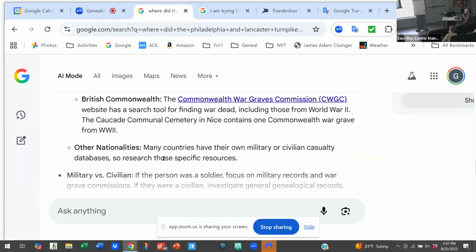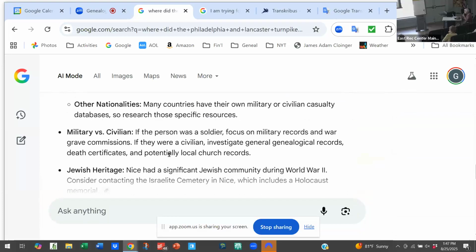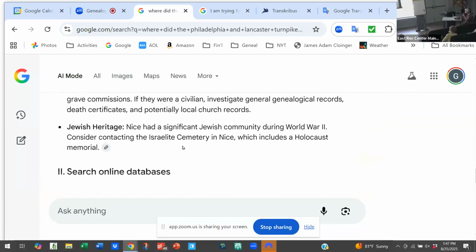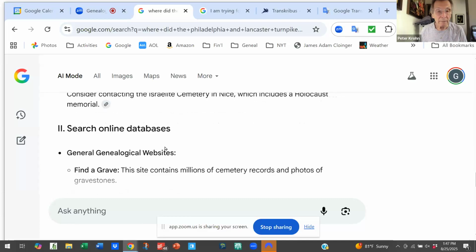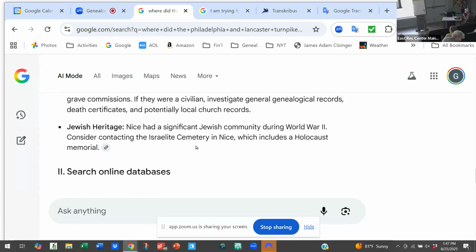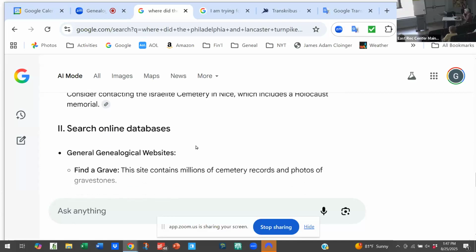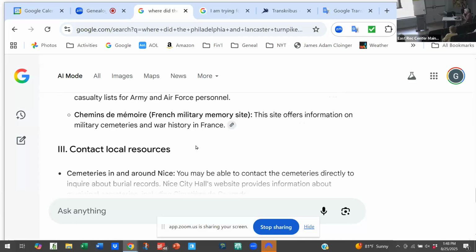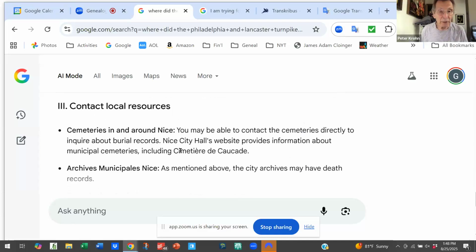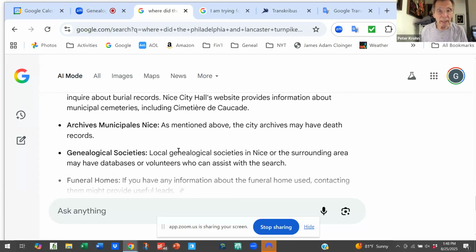Jewish heritage, significant Jewish community, contact the Israelite cemetery in Nice. I've tried that too and haven't gotten any kind of response. Huh. Okay, that's a lack of response, not a refusal. Online databases, obviously. It's been a few years, George, so maybe. I'm just going to try it again.